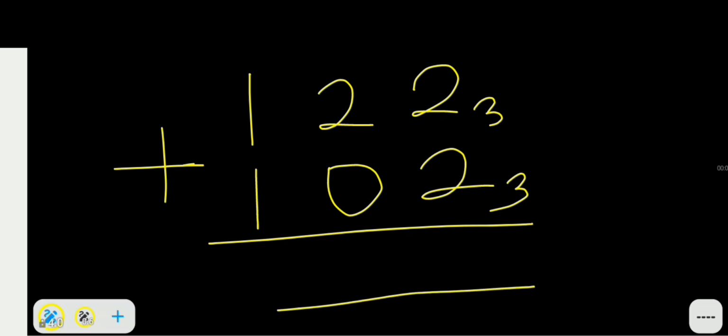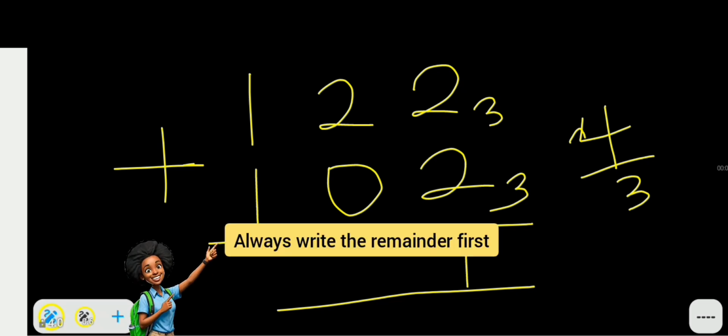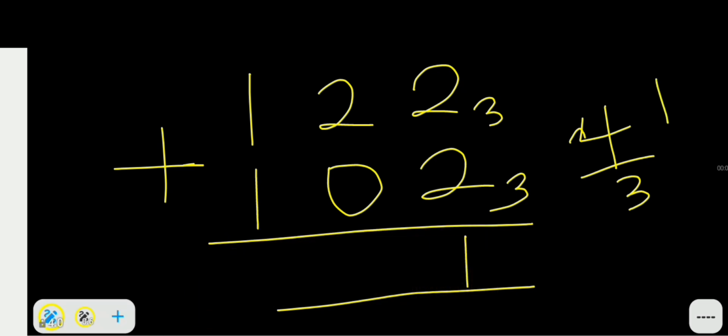So let's take the first answer. You're going to say 2 plus 2. You are in base 3, don't forget. So 2 plus 2 will give you 4. You cannot write 4 here because 4 is bigger than base 3. You cannot have a number like 4 in base 3. So you're going to ask yourself, when 3 divides 4, what's the remainder? The remainder will be 1, right? Then how many times will 3 go into 4? The answer will be 1. So you have to carry that part.